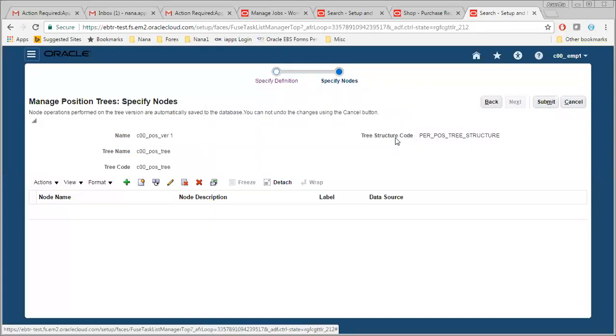So who is going to be the top in the position hierarchy? Click on the plus now. For me, the MGR mechanical is the top position. Click on it, so plus.